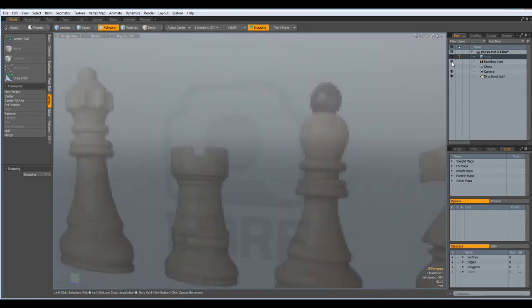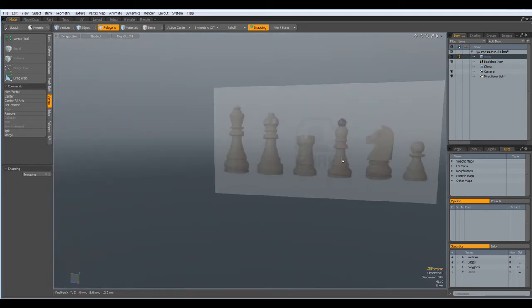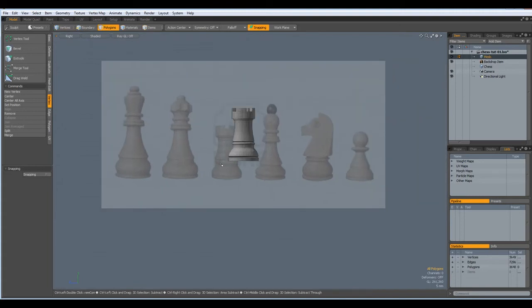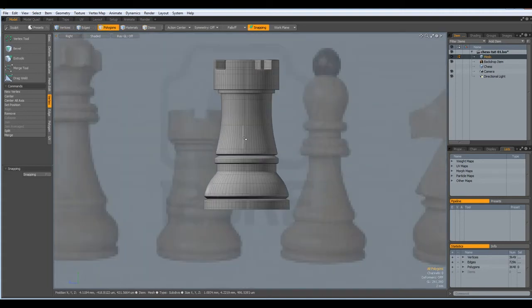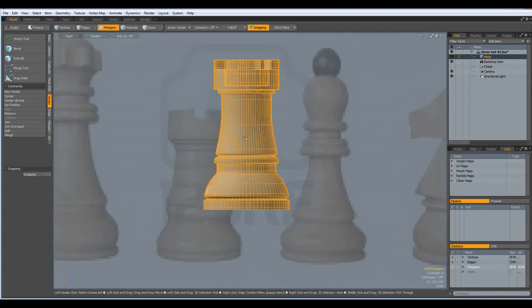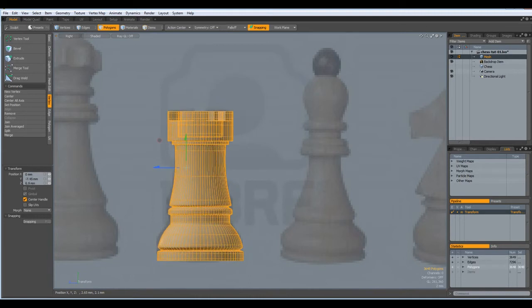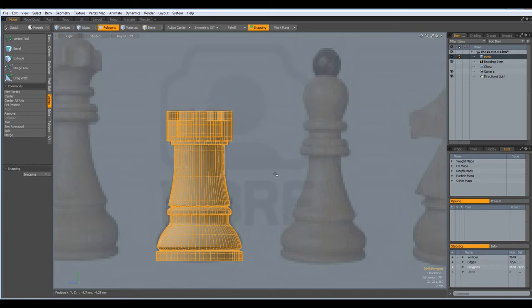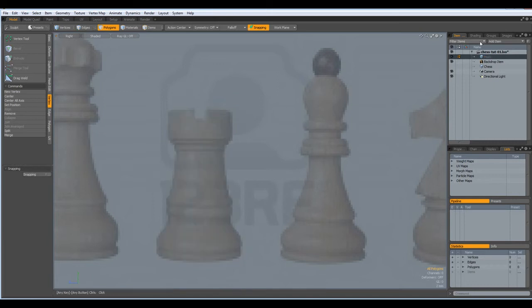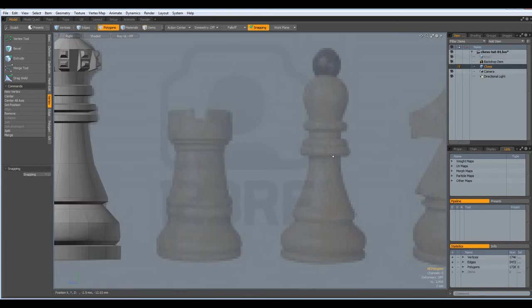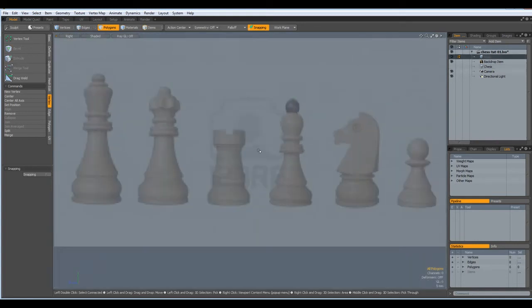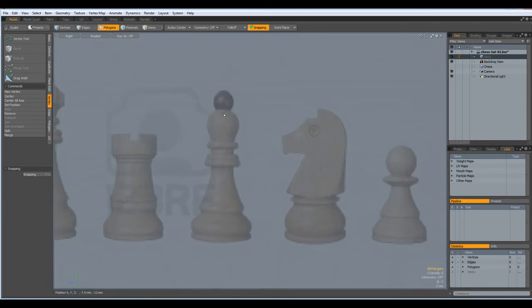Make the backdrop visible, side view, and bring this to its position here. Okay, now Control X, go to the other mesh, Control V, and we can go back to here and start with the bishop.